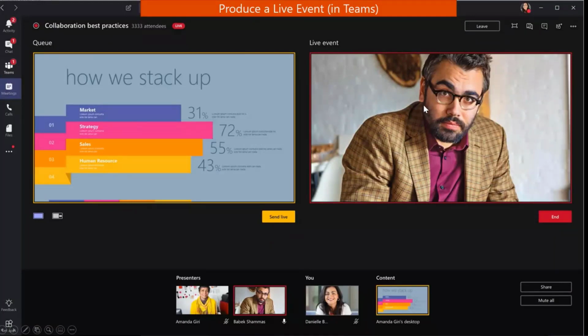Now, this is something very interesting that you should remember. At the bottom here, all the presenters would have their video turned on, and there would be one or more presenters sharing their content. As a producer, I pick the window and select which video would be going next live. So anything under queue is not live. It's not what all the attendees are seeing.